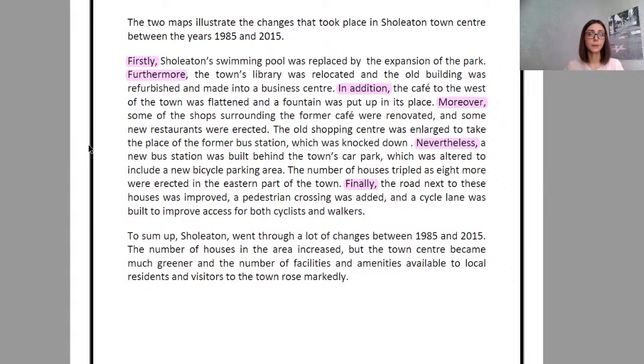And finally, we have a conclusion. To sum up, Charlottetown went through a lot of changes between 1985 and 2015. The number of houses in the area increased, but the town center became much greener, and the number of facilities and amenities available to local residents and visitors to the town rose markedly. So this is the conclusion.